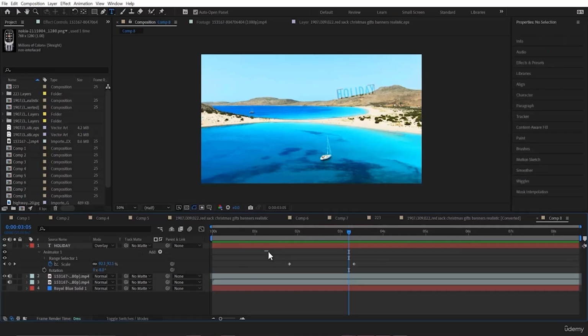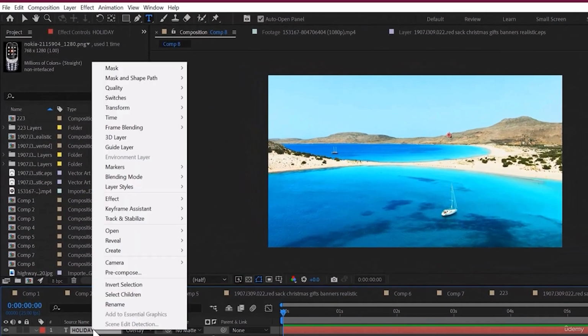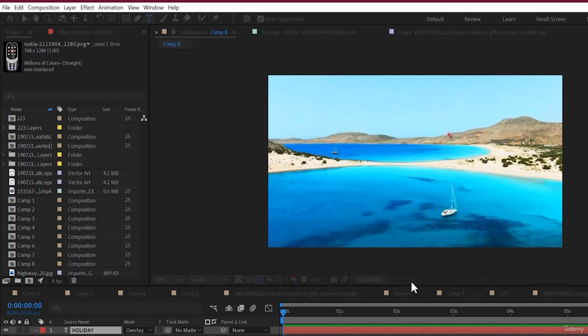What exactly pre-compose does is it actually takes all the layers into one single composition, maintaining all the animations and the rest of the changes you have done, or the additions you have done. As this was a text layer which is holiday, I'll right click here and there is an option of pre-compose. I'll just click here and I will name this text layer, and then I'll just hit OK.